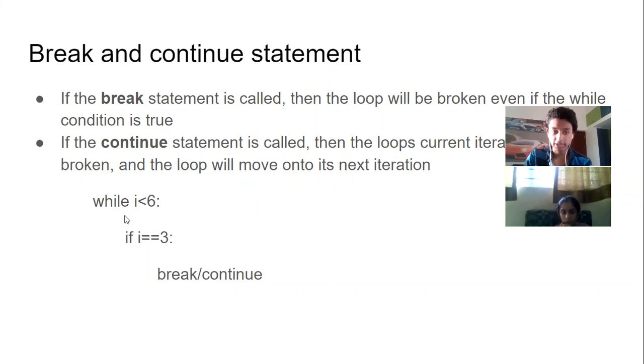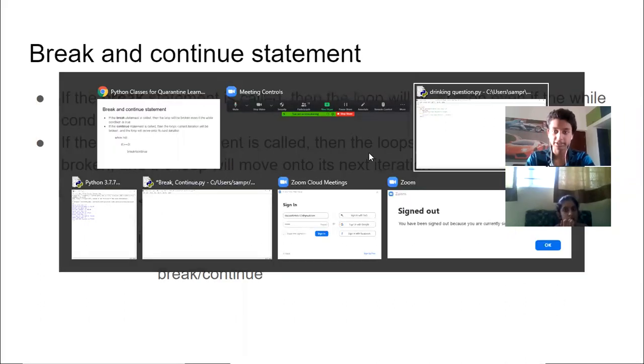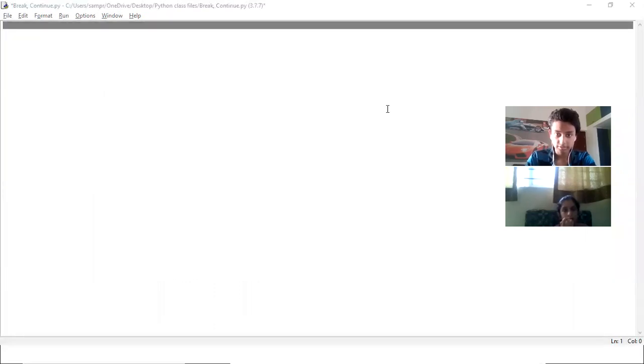If you look over here, here's an example. I gave you the while loop, and I put if i is equal to 3, break. Break will basically leave the while loop. It'll ignore everything else. And continue will basically skip the current iteration. I'll give you a better, practical example for you guys to understand.